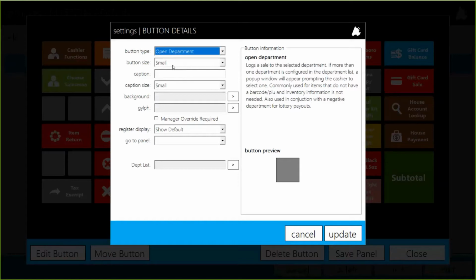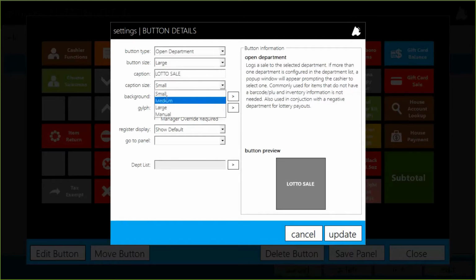Then I have the option to change the button size. Right now there's a button preview right below the description. It shows what that's going to look like. I want that to be a little bit larger, so I'm going to make that as large as it can be. The 4 button option. I'm going to put Lotto Sale as my caption. I can change that caption size if I need to. I'm going to leave that small though.